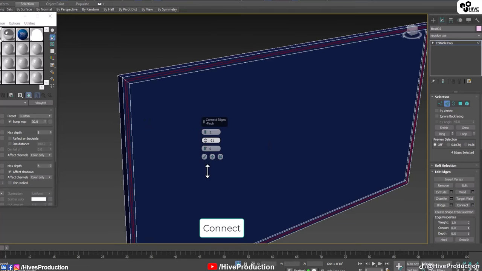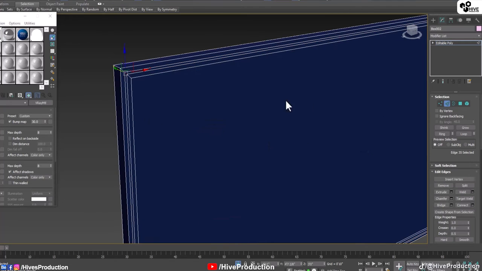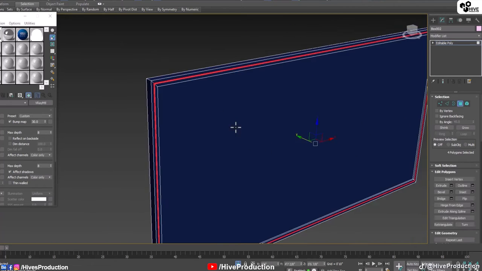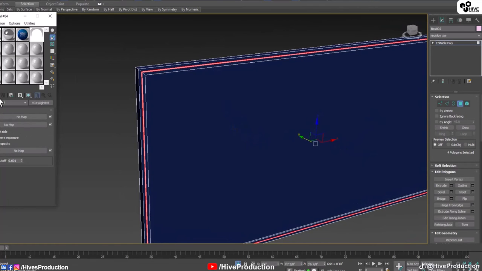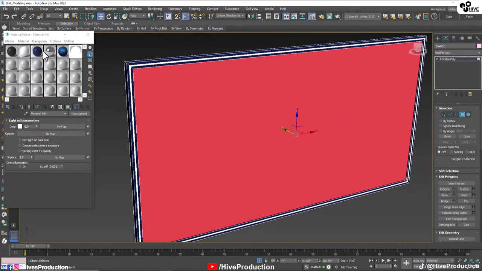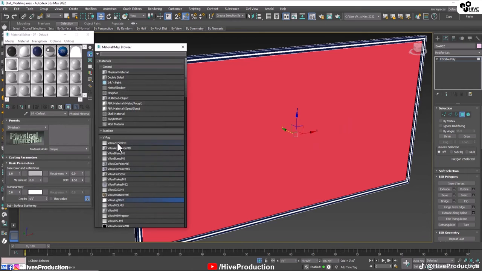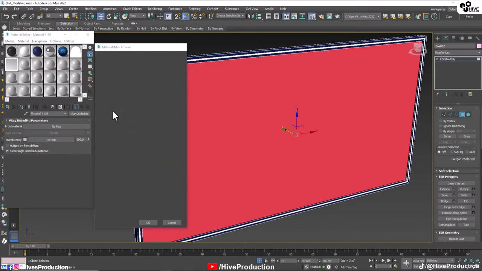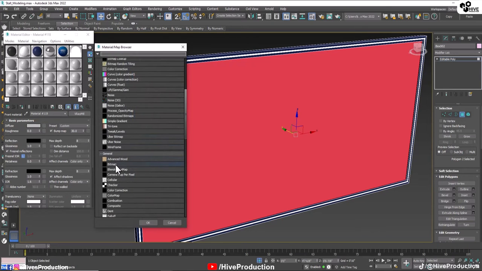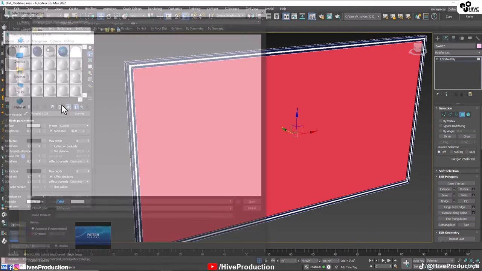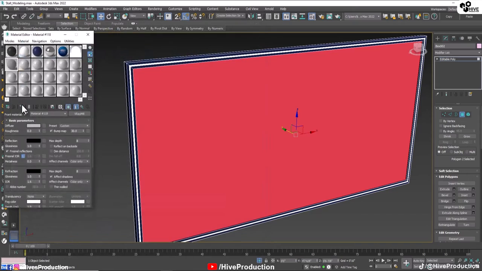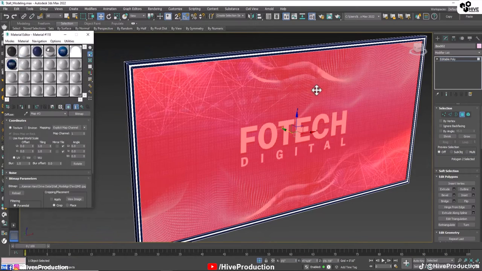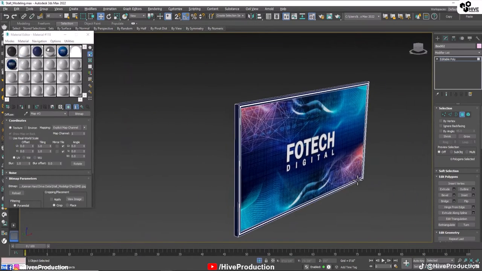Okay, so I'm just isolating this screen, select the edge tool, make them and find connect. There are two connections between it, and select the inside edge, make them a polygon and assign this white light material, and select the main view and make it a two-sided material, and go to the video material first, bitmap, and in the bitmap you will have to find my SMD texture. This is the SMD texture of Futek Digital.